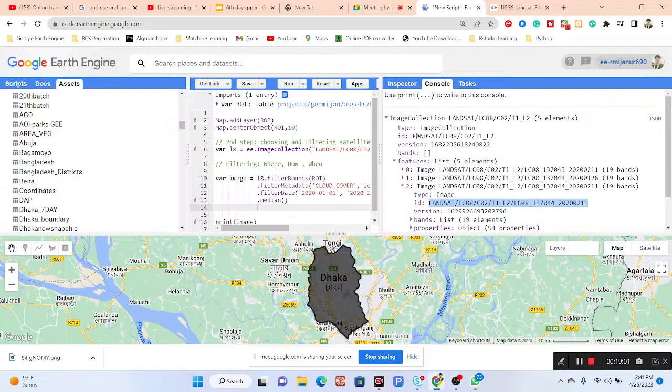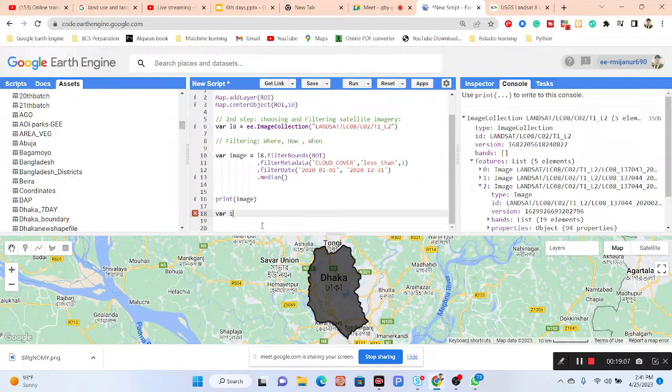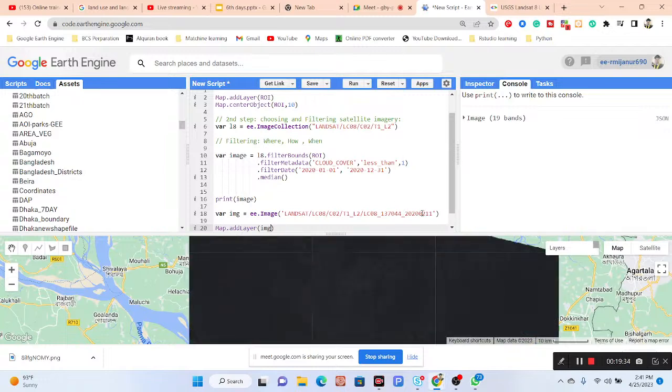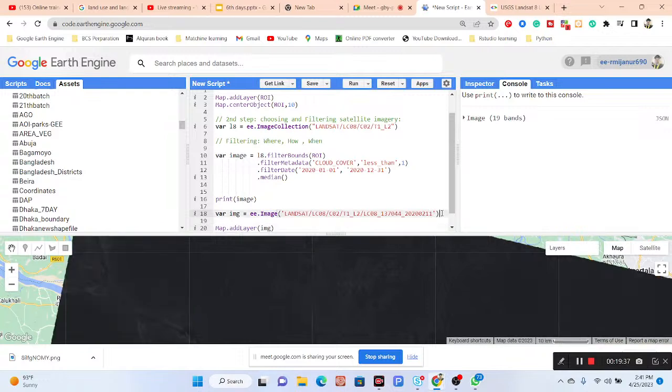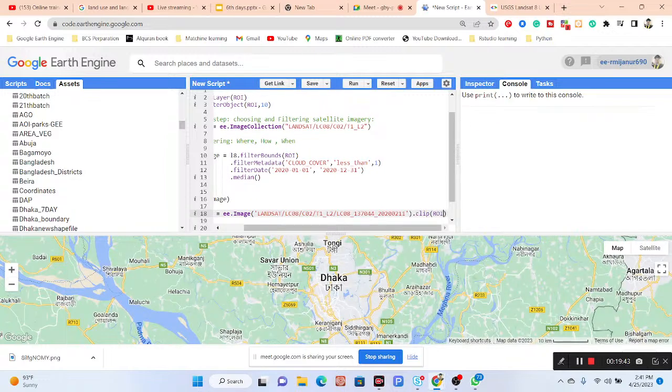Same process. Suppose you want to work with this image, so simply take a variable. Suppose I put the variable img and use ee.Image and paste this ID. Okay, now you want to display this image. You can simply use the Map.addLayer function to display this image and click run. So now you get only this single time period image. You can see this image is now loaded. This image acquisition time is the year 2020, 11th February. If you want, you can simply use the clip function and then use the ROI and click run. So it clips with my boundary area.